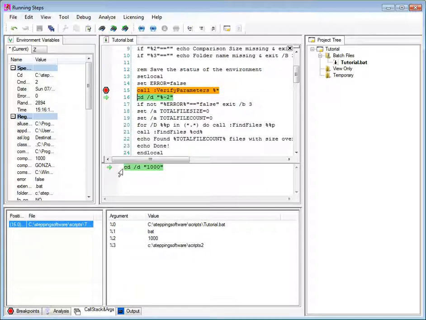The expansion window is showing cd /d 1000. cd is a command to change directory. At this point, I can see that 1000 doesn't make sense for this instruction. So I can tell that this is a mistake in the code. I should really have included parameter 3, which is the folder name.